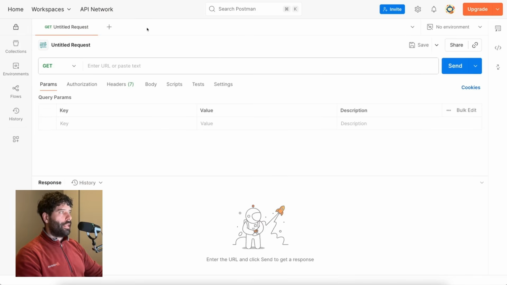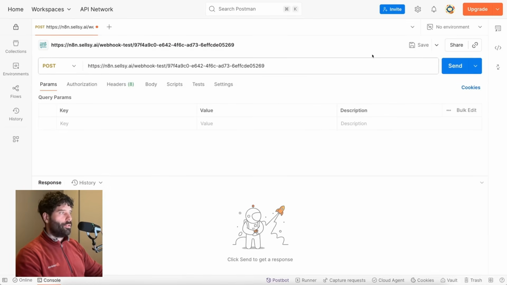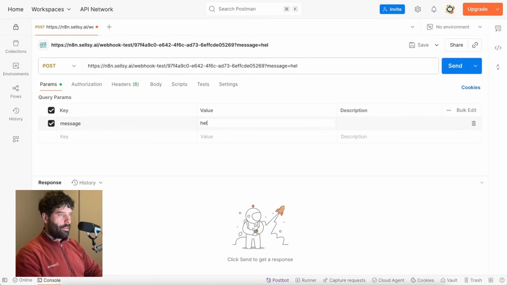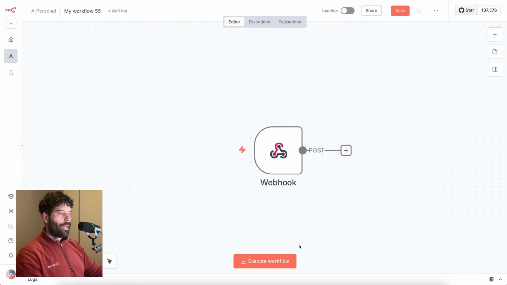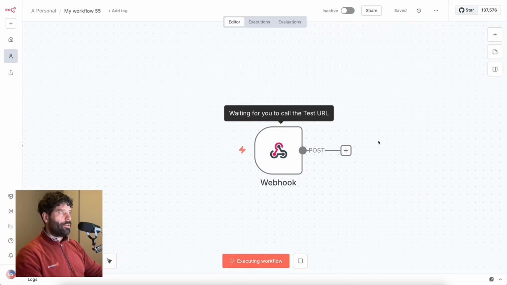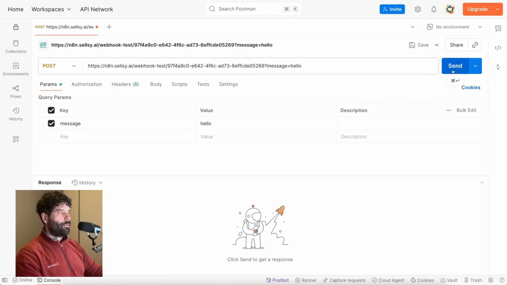And now I'm across in a tool called Postman, which is a way that you can test your API calls. So I'm just going to set up this API call. It's a POST request. I'm pointing it to this URL. And then over here, I'm going to send a message key, and the value is just going to be hello. So now back in our n8n instance, I'm just going to go into execute workflow. And then back in Postman, I'm just going to hit send.